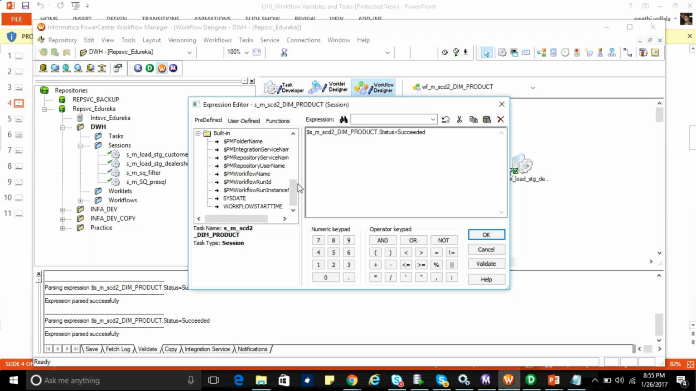But why are we not using them? Because nowadays people are using third-party tools like Control-M, Autoflow, or whatever it is. Those third-party tools are taking care of all these things. Why? Are people crazy? When Informatica is giving them, why not use them?